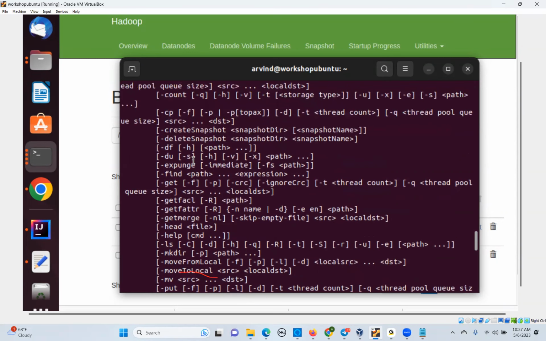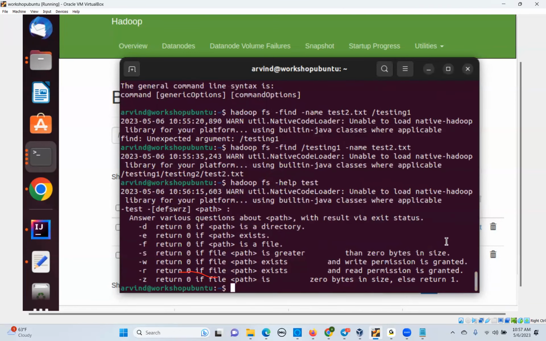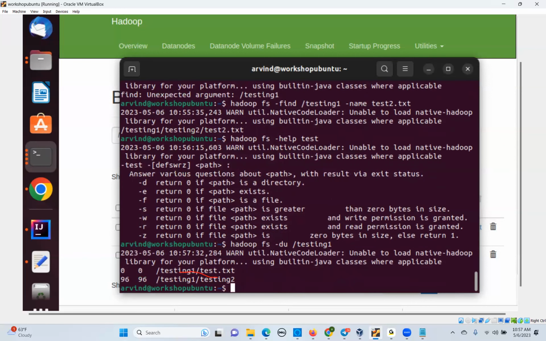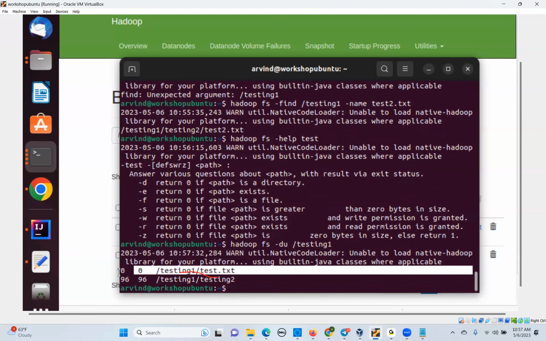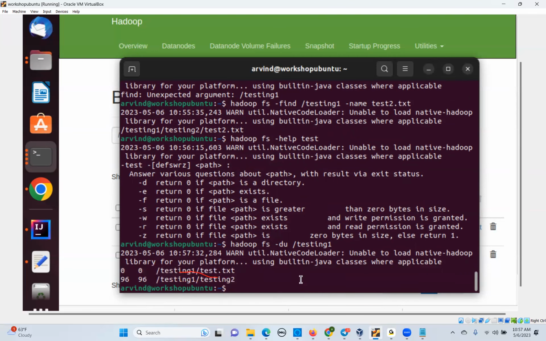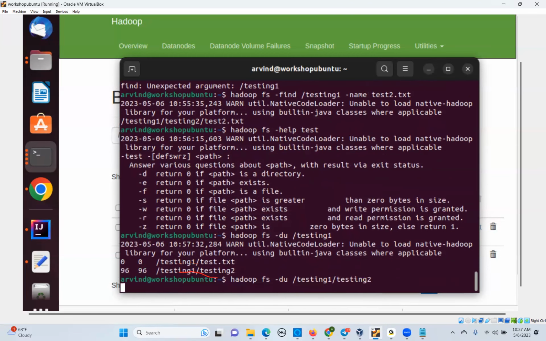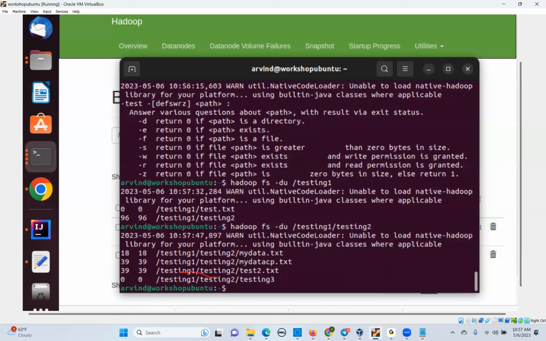Expunge command, du command and dus command to check the files and directories size, right? So du and then give the path of any file, testing. So this root level directory I am giving. So it is telling me there is one empty file and one directory. And for this directory, further I want to see testing2. So that information I will get only for this directory. So wherever a directory comes, it will show 0, but you have to do it again.